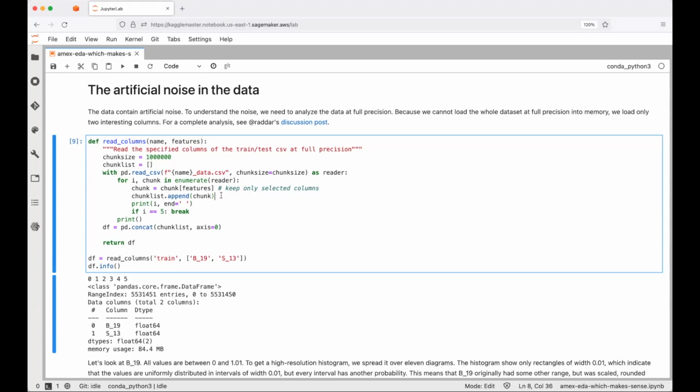However, pandas has another parameter called chunksize, which allows you to read CSV files in row by row. And we're going to do 1 million rows at a time. Remember, the training data set had about 5.5 million rows. So we need 6 chunks in total.